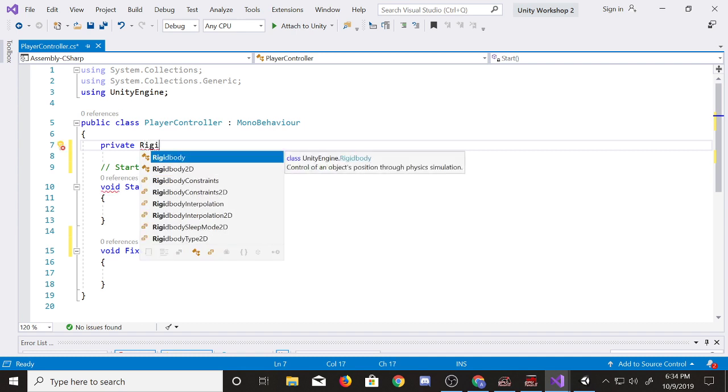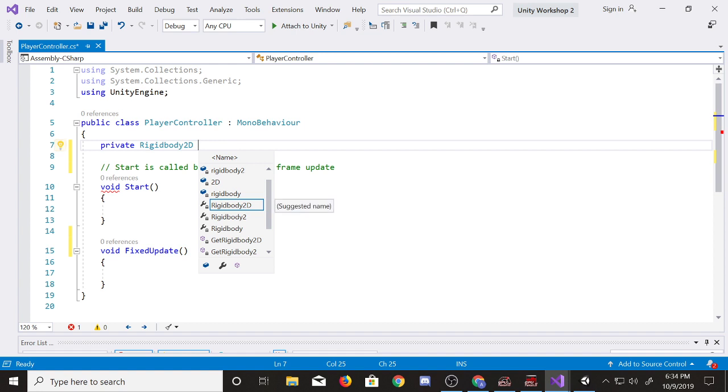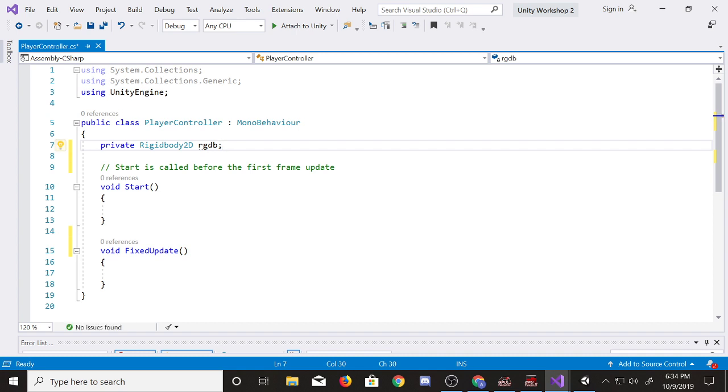Rigidbody2D. Rigidbody is one word, so the b in body is going to be lowercase. That tripped me up the first time I did this. And we're just going to call it rgdb, just a shortening of Rigidbody. So we're going to create that.